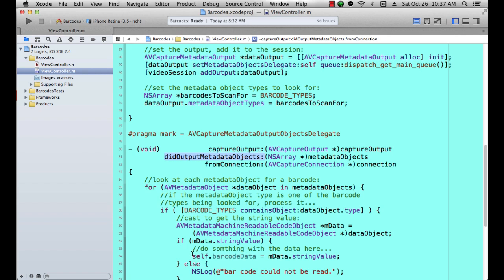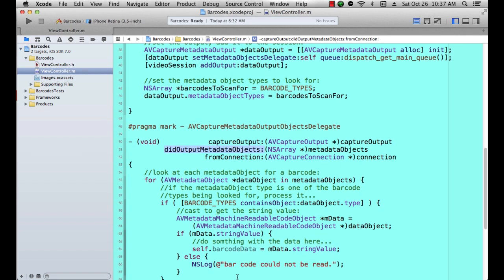So for each metadata object that we get back in this metadata objects array, we do something with the data that comes back. Now, if the barcode is degraded to such an extent, the actual physical barcode is degraded to such an extent that the string object cannot be read, we need to handle that case too, and that's the else clause. We just log out barcode could not be read. You may want to push back and say, try reading the barcode again. You may want to do several things. You may, after 3 tries, bail out. That choice is up to you.